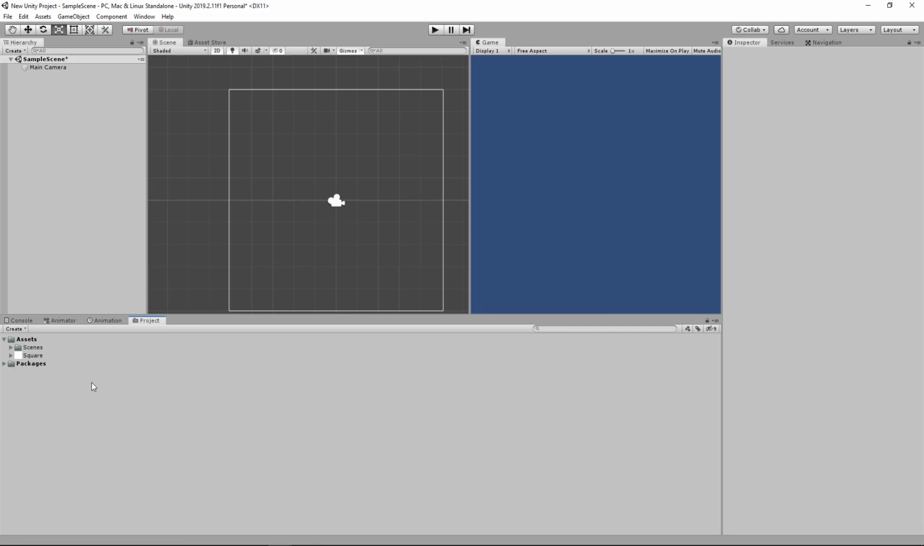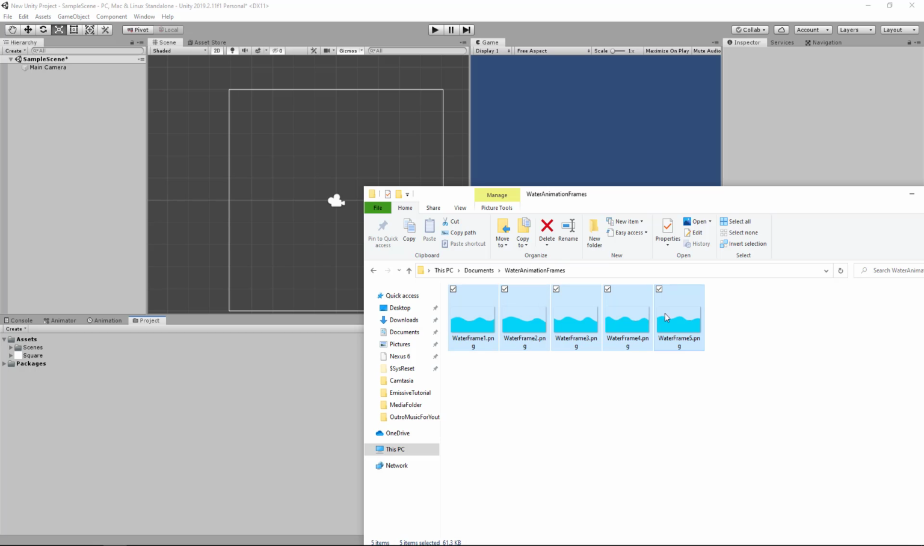Alright guys, so now in Unity I just have a blank, empty scene and empty project, and if you open up our file folder here, I have all of our PNGs, which were our layers in GIMP, exported as separate images, and we're just going to go ahead and shift click all these images and import them into Unity.